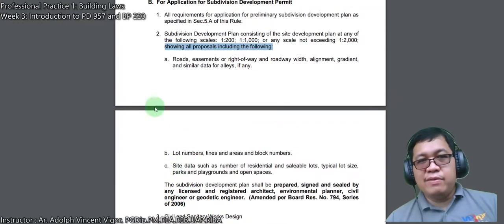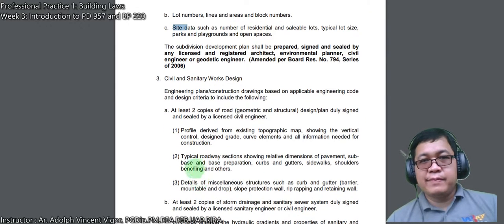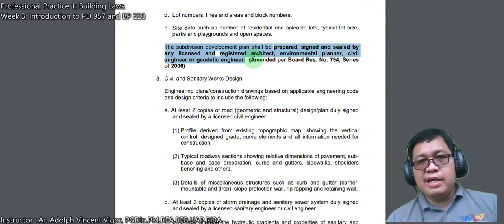A, you have the roads, lot numbers, site data, such as number of residential saleable lots, typical lot size, parks and playgrounds, and open spaces. So then again, the subdivision development plan shall be prepared, signed, and sealed by any licensed and registered architect, environmental planner, civil engineer, or geodetic engineer.